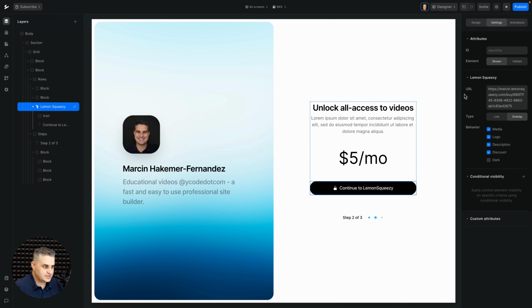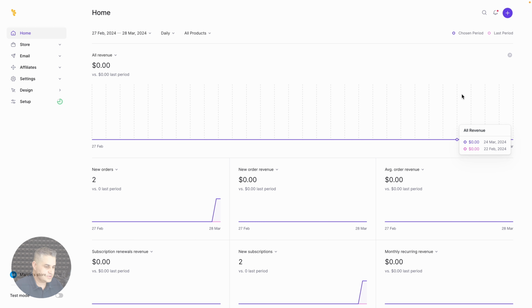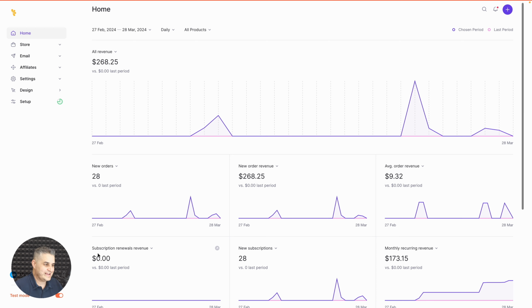And to set that up, let's go to LemonSqueezy. Now, the cool thing about LemonSqueezy is that we have a test mode. So when you turn that on, you can test your zaps. Now, unfortunately, not everything works.